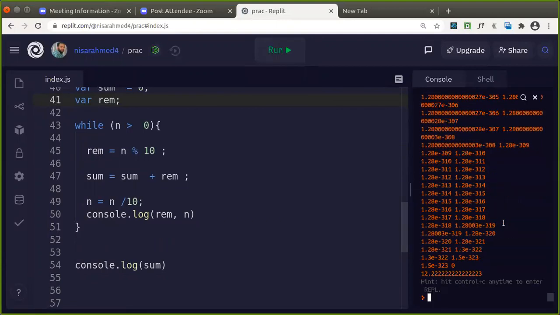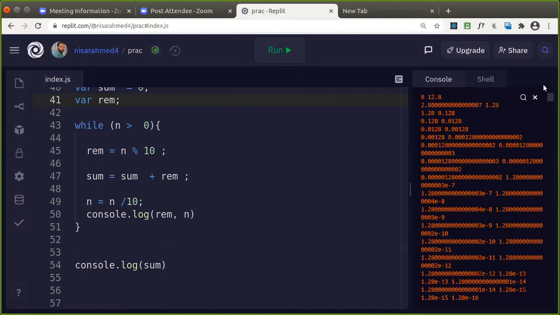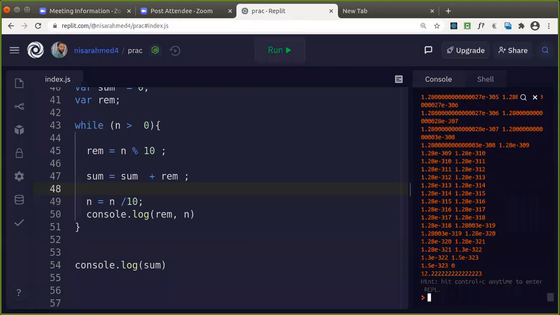Just pay attention here, everyone. This loop repeated and we got values like this. First we got the remainder 8. It's correct, perfect, for the first iteration. But the n value we got here is 12.8. Why? 128 divided by 10 gave us a decimal. But we want only the integer part, isn't it?